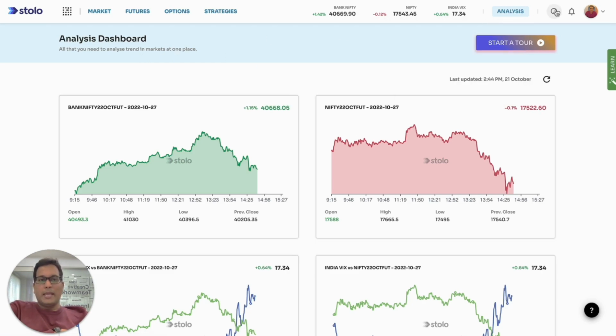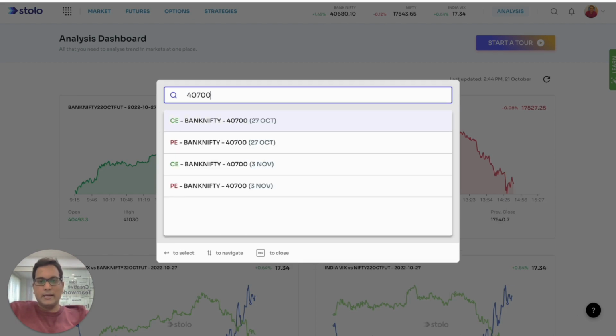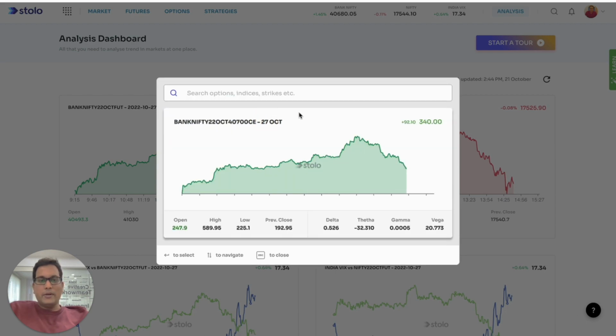We also have a quick search option here, on click of which you'd get a search panel, and on that you can search. Let's say, let me search for Bank Nifty 40,700 strike price. I can search here the call option 27th October, and I'm able to see a quick graph of how the option price has been moving from the beginning, along with the real-time tick data and also the OHLC details and also their Greeks, so delta, theta, gamma and vega.